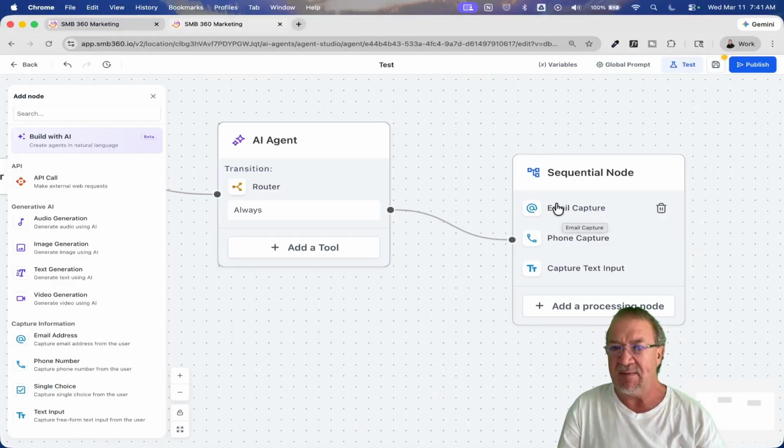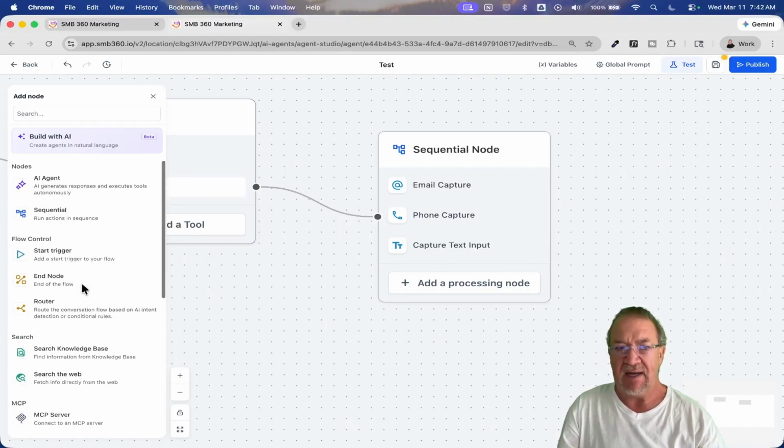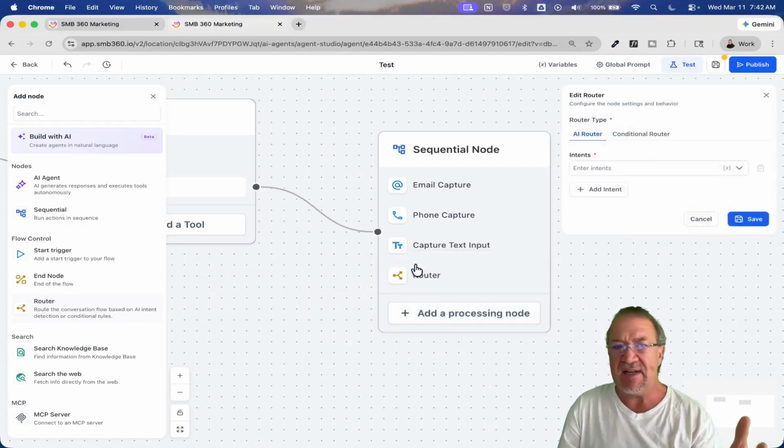So it'll get the email address, then the phone number, then this capture text, and it'll go down the line. Now, one of the things I want to make sure you understand: there is still no dot on the right-hand side over here. Notice that. You won't get a dot unless you actually put a router in here. So you're going to have to drop a router into this node. Everything in here, if you're going to move to the next node, is going to need a router node.